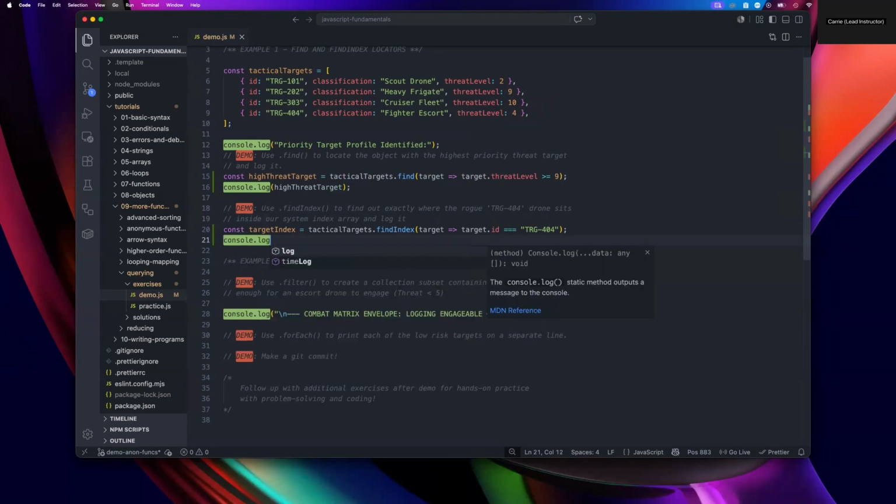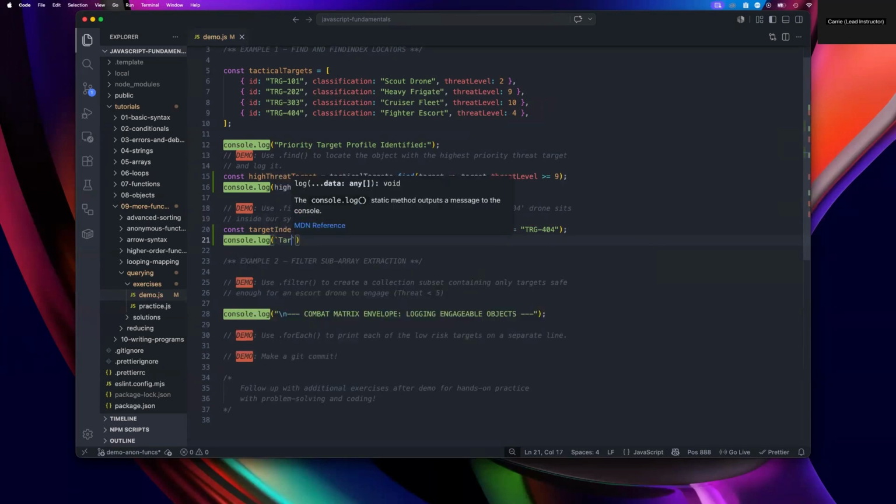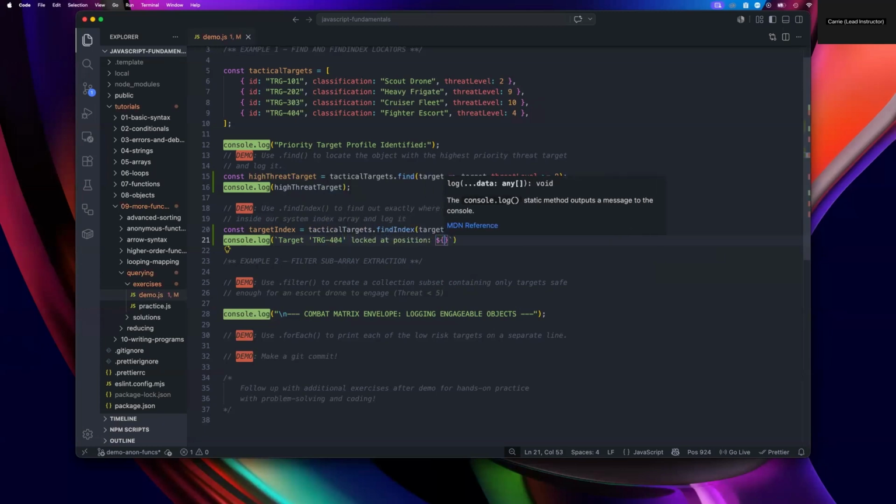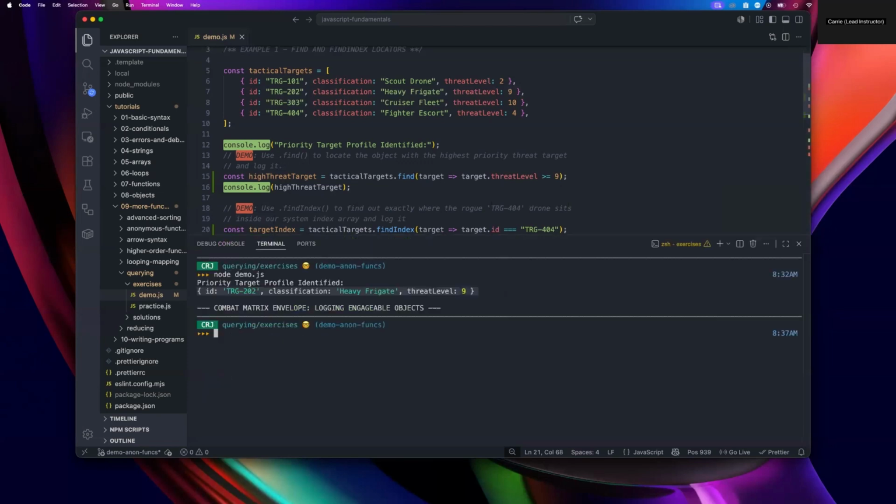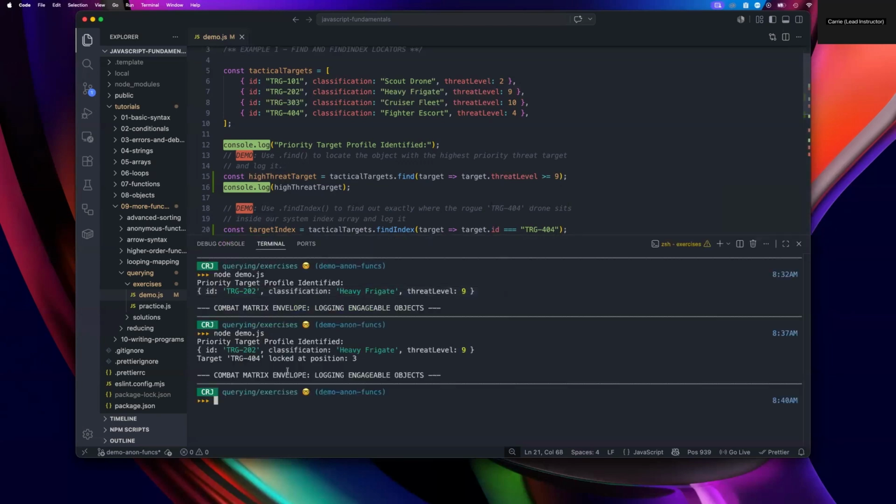Now we can log a report, and we'll include that index as part of our report. Let's run it. And we see target TRG-404 locked at position 3.